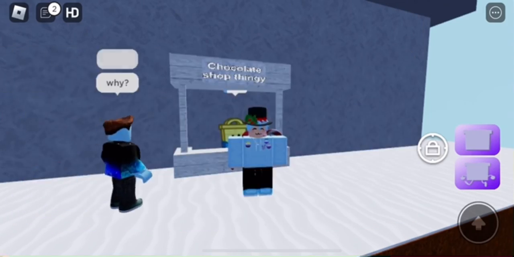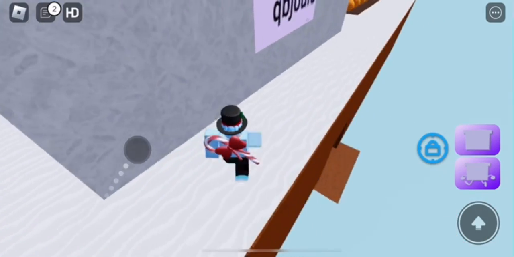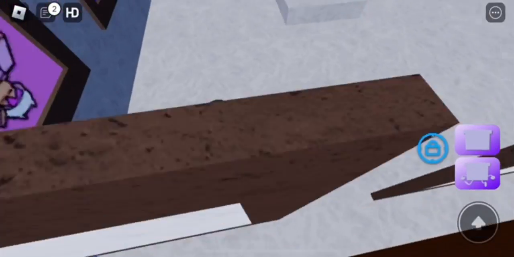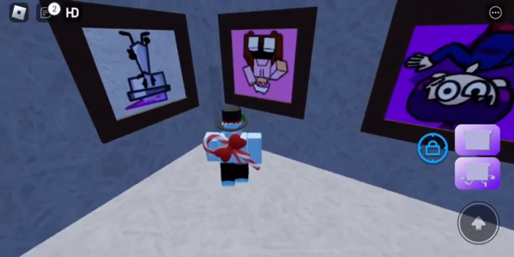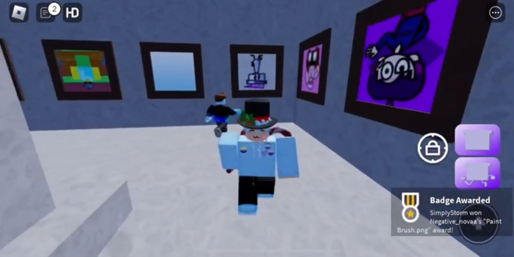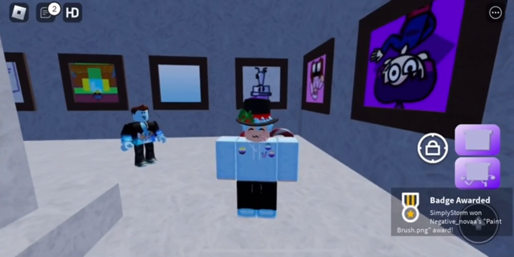The next one is the secret badge, so it obviously won't have a dex entry. So jump down here, go into this red area, go through this wall, and there should be an upside down area. Oh look, my old profile picture there, that's cool. But yeah, you want to touch it. That's how you get the secret badge, which is the paintbrush. So yeah, that's the fourth one.